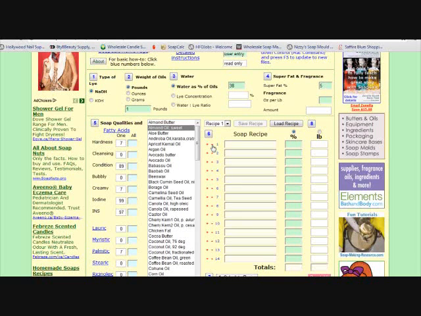So I'm just going to quickly make up a little recipe. This isn't exactly a particular recipe of mine. I'm going to be making a sodium hydroxide soap and keep it in pounds. Say, for example, I wanted to make a 3-pound batch. And maybe I want to reduce my water. Maybe I'll do a 33% water.